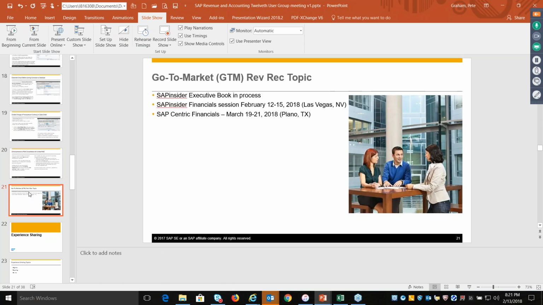So that is the update on Feature Pack 4, very high level, very quick. Again, read the notes. On the go-to-market topic, we are still working on the executive book and process, so I'm going to see some folks here at SAP Insider to see what the progress is. We are at financials, so it's going well.